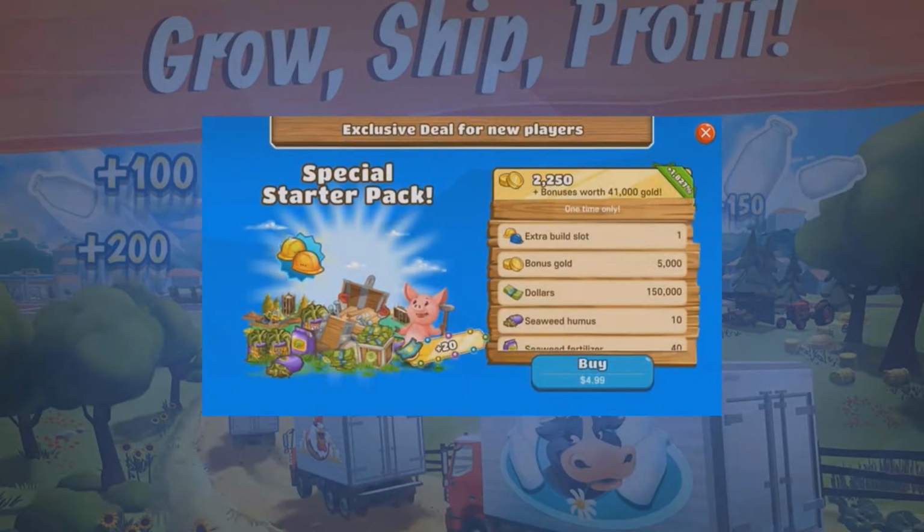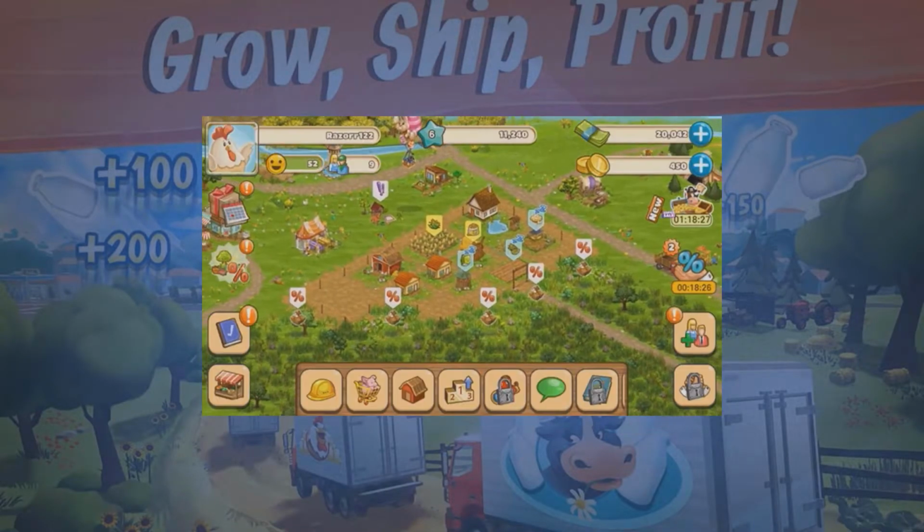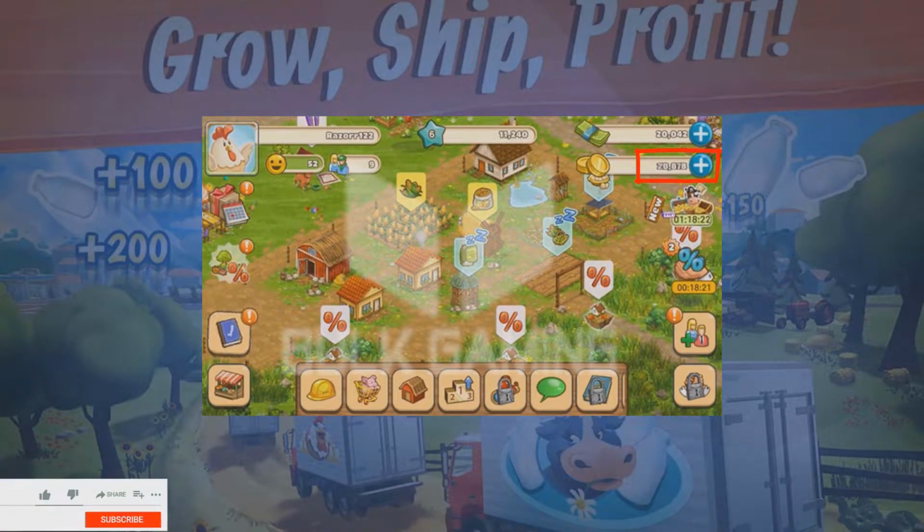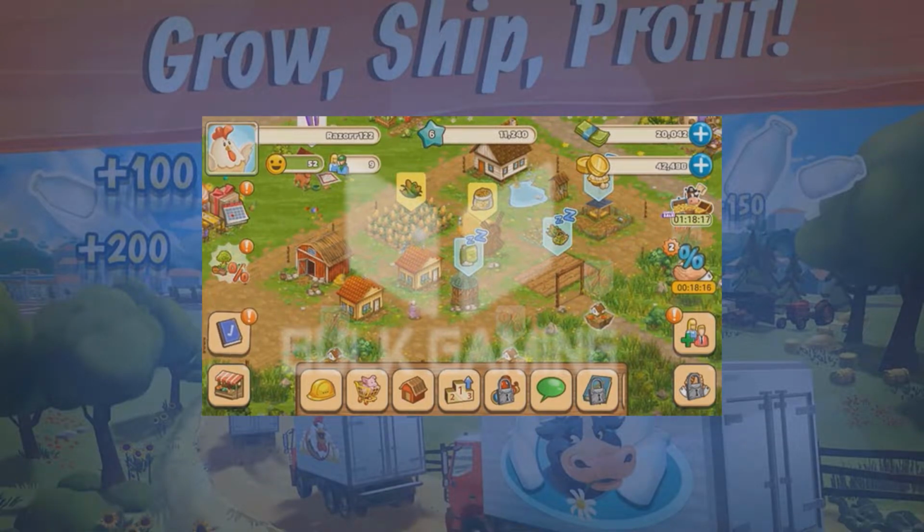Hey everyone, let me introduce you to an amazing new method for getting free resources in your favorite game. We made this step-by-step video tutorial so you can easily boost your game on Android and iOS devices.